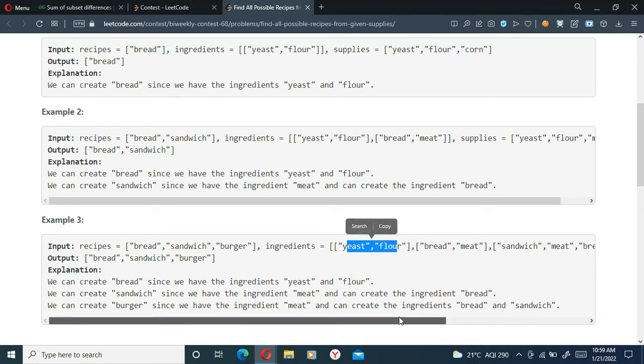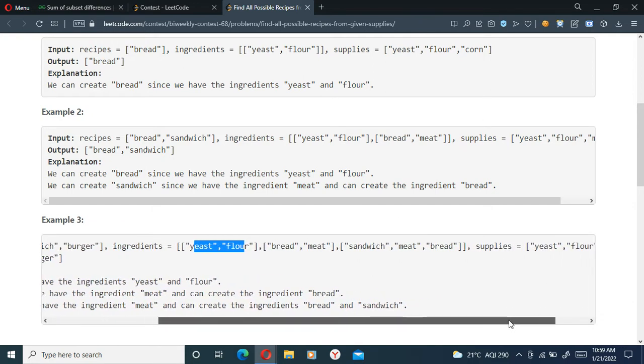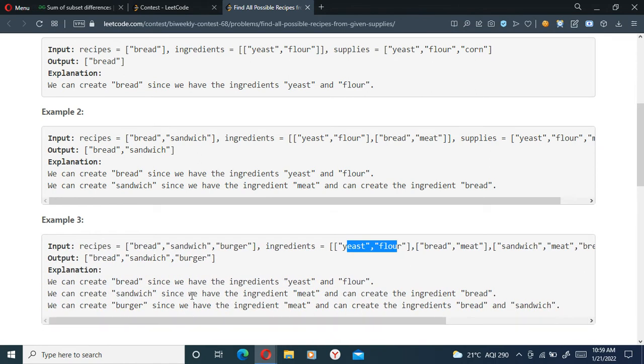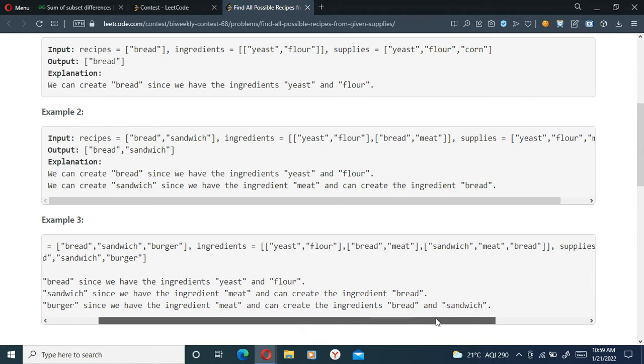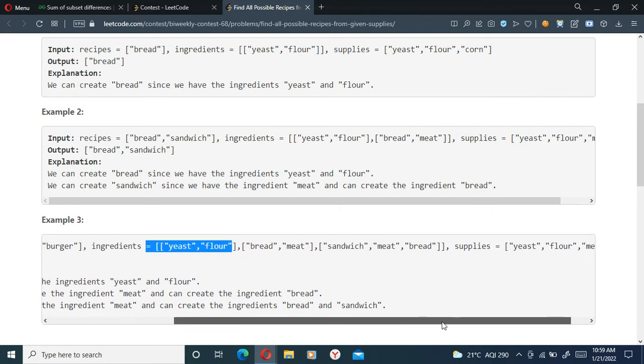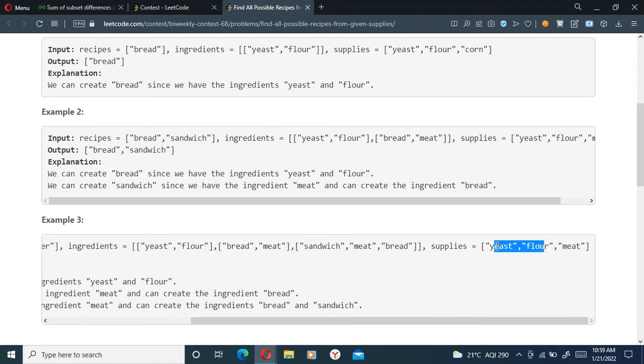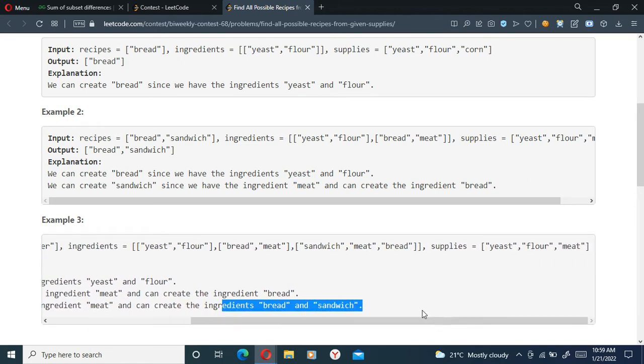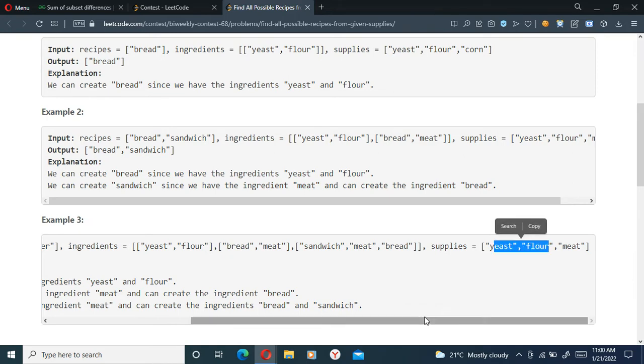Again, yeast and flour. We create bread since we have the ingredients yeast and flour. I need to create sandwich. For sandwich I need bread and meat. Bread can be created from this, even if I don't have it in the supplies. So bread and meat, the sandwich is made. Burger needs what? Sandwich, which has been met again. Meat, again I have it. Bread, again I can make it. So all three can be made.